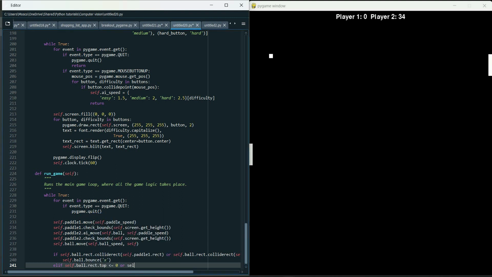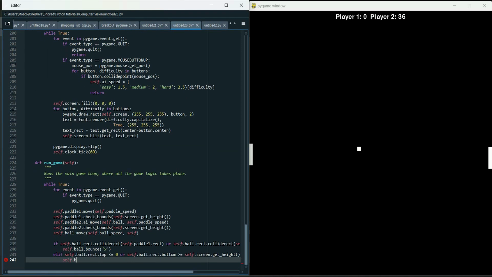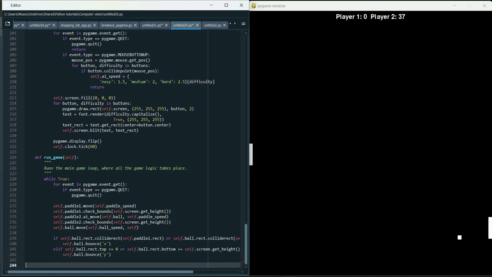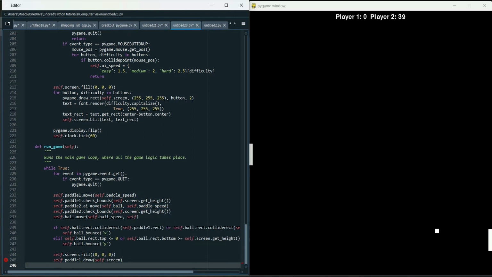The ball's movement is a little more complex because it can bounce off the paddles and the edges of the screen. This is followed by a series of checks to determine if the ball has collided with any of the paddles or the top or bottom of the screen. If it has, the ball's direction is reversed, creating a bounce.